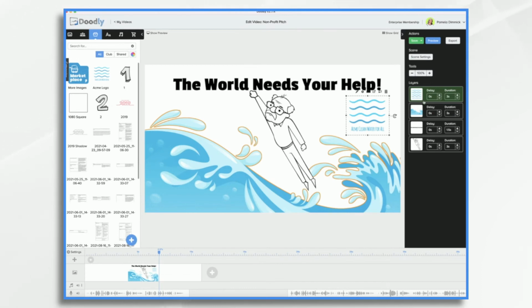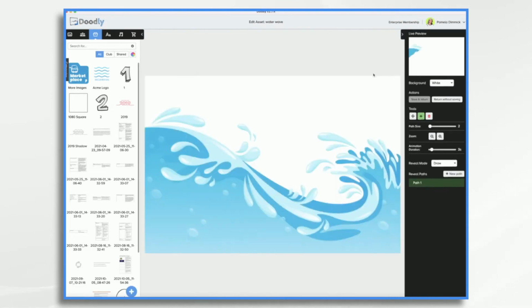Okay, so the first thing we say is Acme Clean Water for All, so the logo should be the first thing. You'll notice that this wave scribbled on, and we want to change that as well. So click the pencil icon. Now in this case, I'm not going to do drawing paths for this entire thing. Instead, I'm going to choose the fade option.